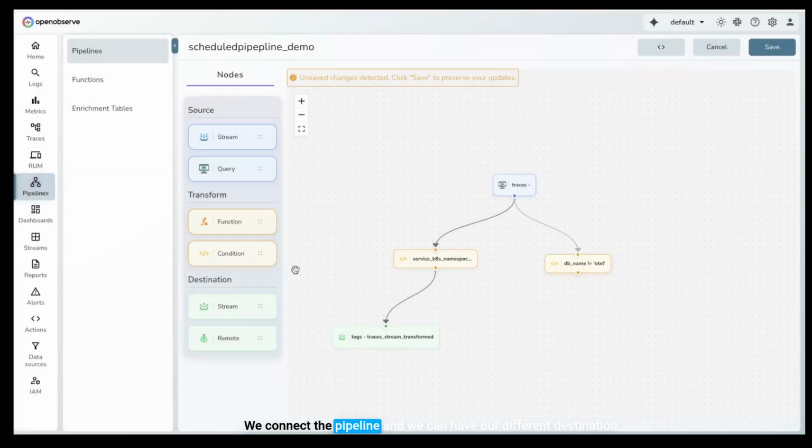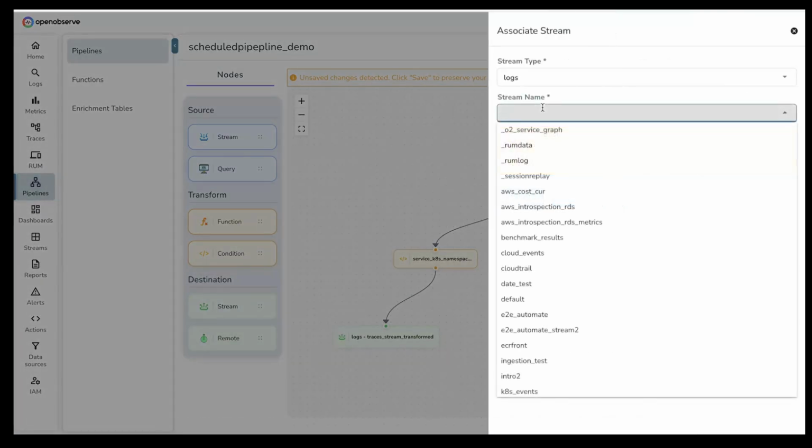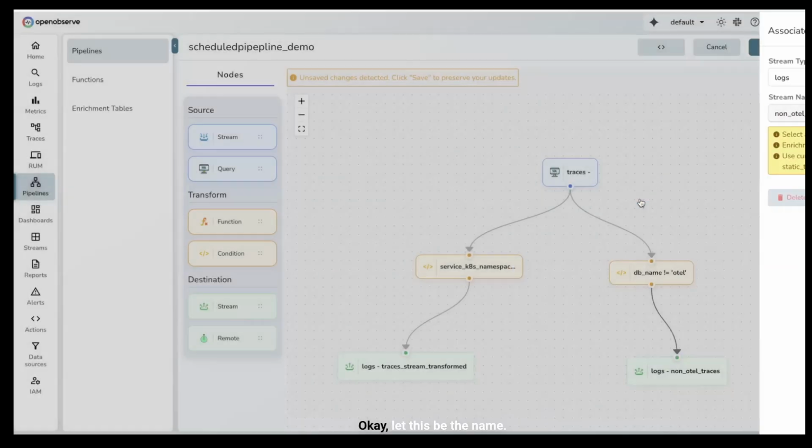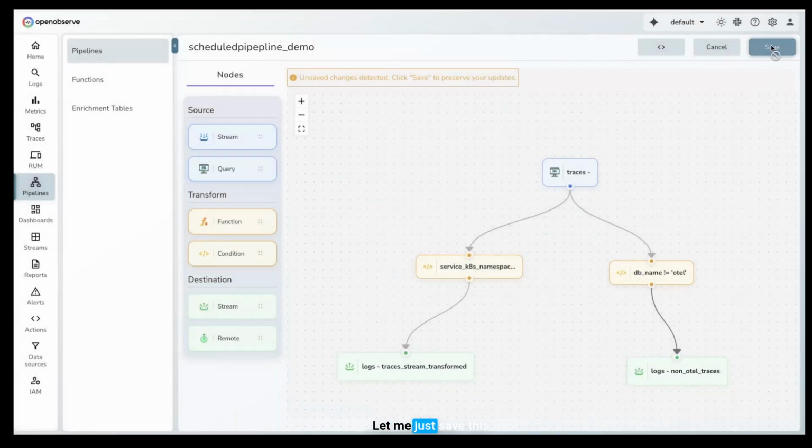We connect the pipeline and we can have a different destination. Can we connect this? Can we get both the entries to the same destination? No, we cannot. There can be only one incoming edge to this node. So we need to create a different stream, non-hotel traces. Let this be the name. Let me save this.